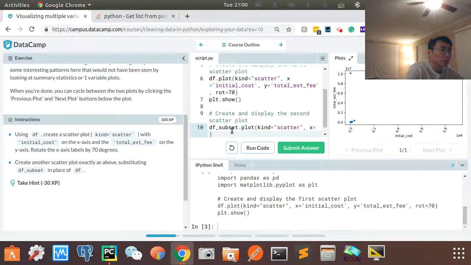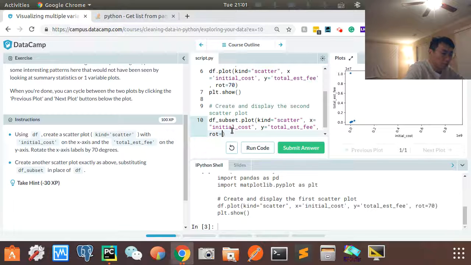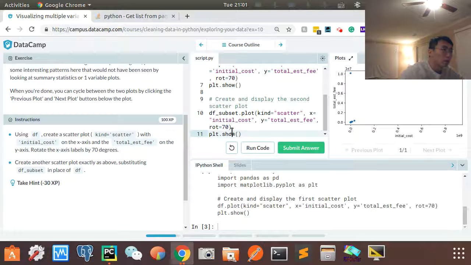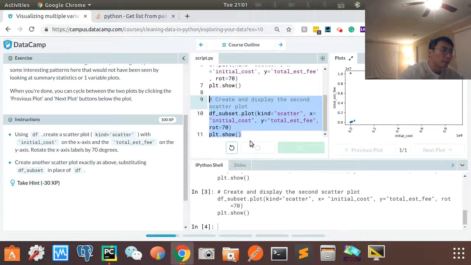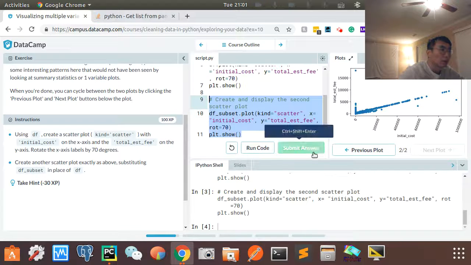Better x equals to initial. Okay, that's interesting. 200,000. 200,000, 400,000, 1,000,000. 5,000, 10,000, 15,000. That's interesting.